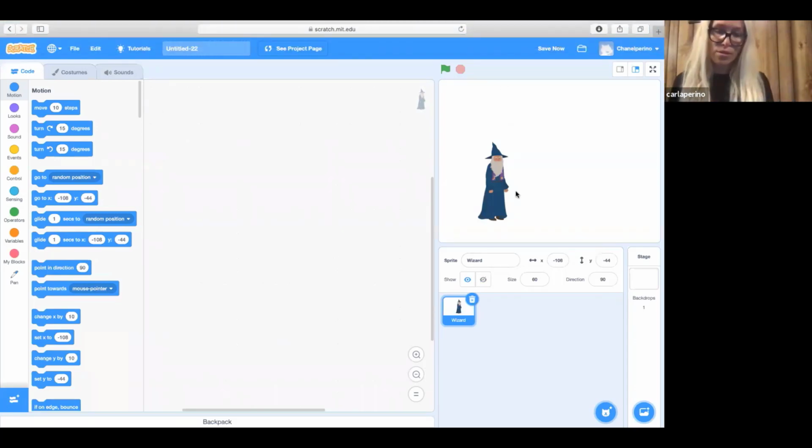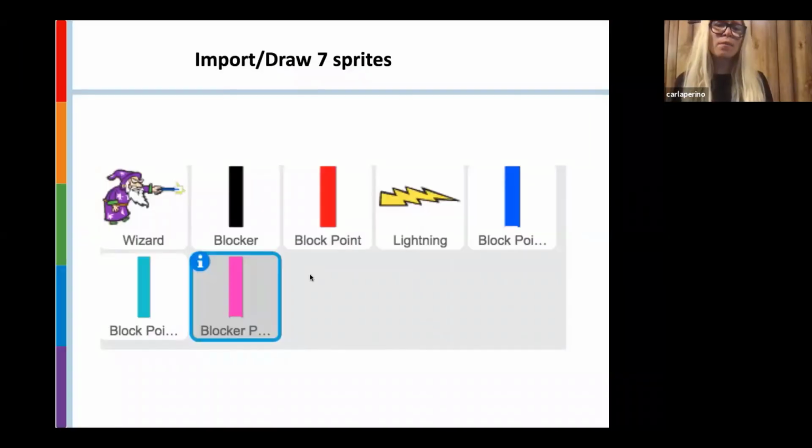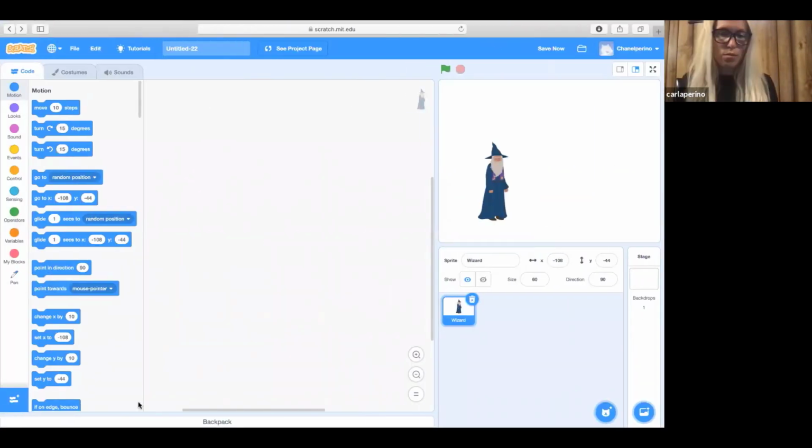Once we have that wizard, I am going to go back to that PowerPoint just so you guys are able to see it, okay? And I am going to start to add my pieces. Now I am going to do my lightning next because I know that piece is very easy, because I know all the other blocking points are going to be ones that I'm going to have to draw in. So I'm going to find my lightning next.